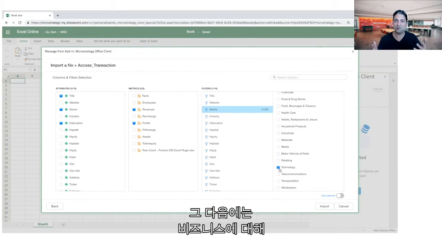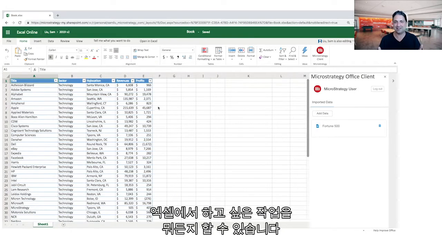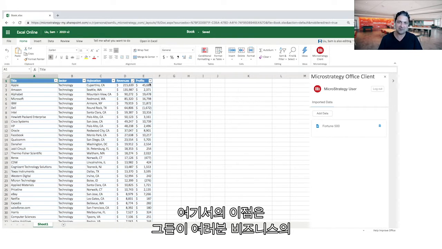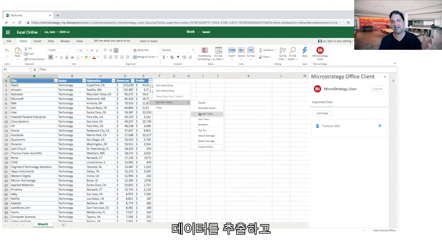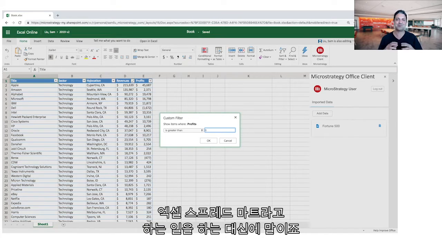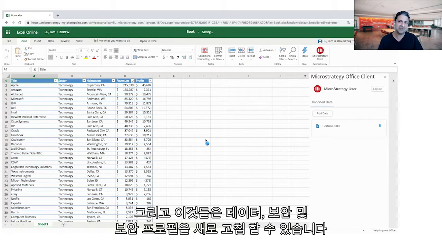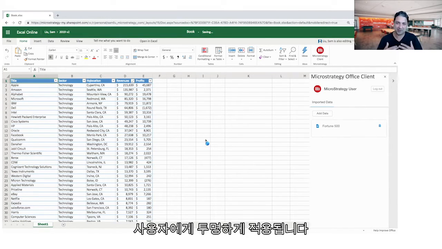And then they can go about their business writing their macros or doing whatever it is that they want to do in Excel as they normally would. But the benefit here is that they're using consistent definitions coming from your business intelligence system as opposed to doing data extracts and building what we call spread marts in Excel. And they can refresh that data; security and security profiles, all these things are applied transparently to the users by the underlying MicroStrategy system itself.